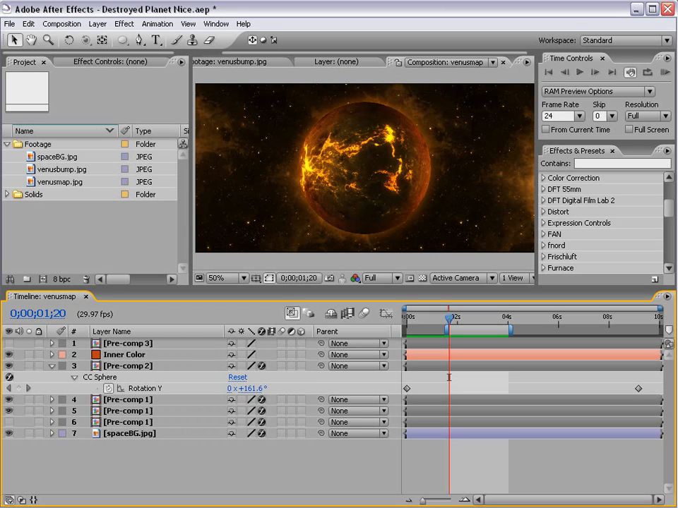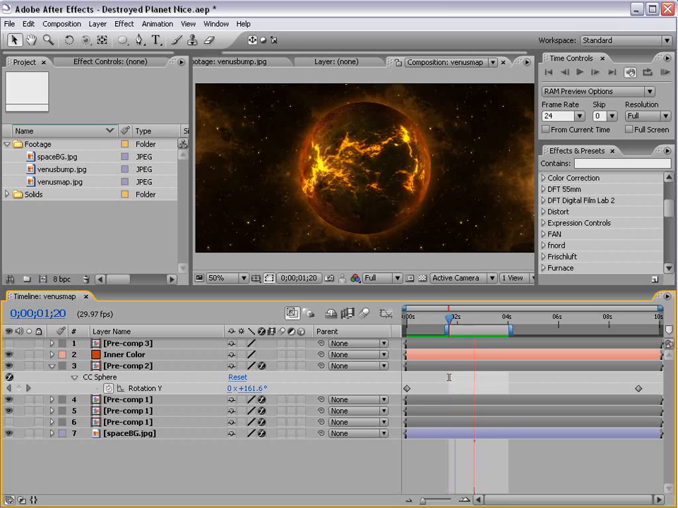My name's Andrew Kramer, and today we're going to take a look at creating a destroyed planet like this. Now, this tutorial is very similar to the blue planet tutorial. We're just going to take it in another direction. And so here's our final composite.